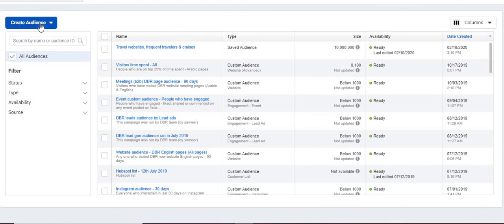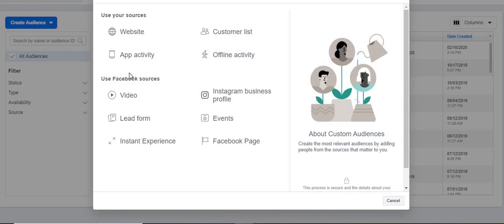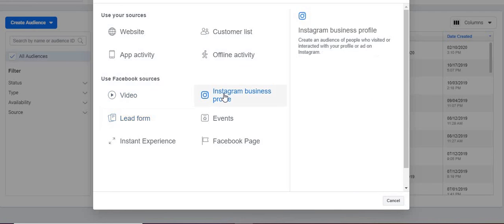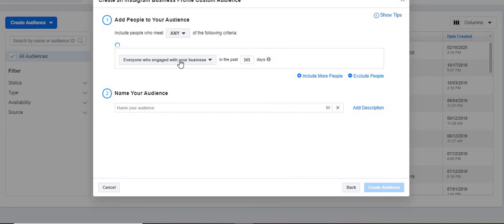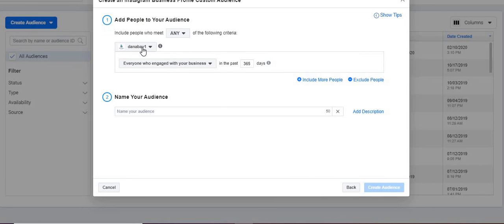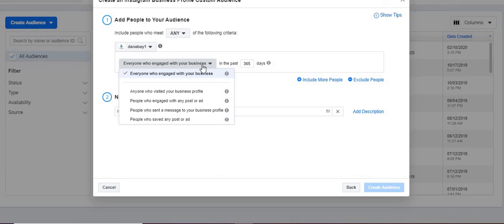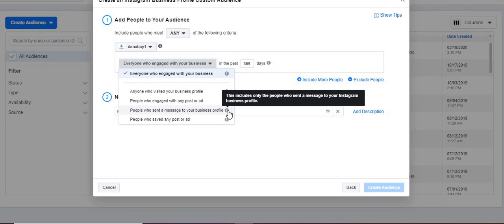So let me just give you another example of custom audience. Let me take, for example, Instagram. So this is the account, engaged with your business, or visited, or people who engage with any post or ad, who have sent a message. You see how defined it is and how targeted it is.